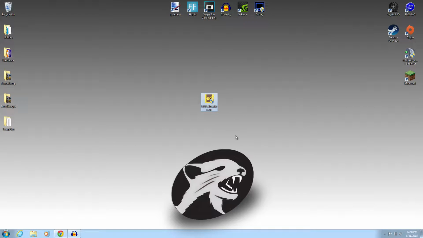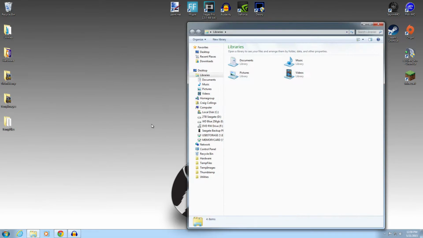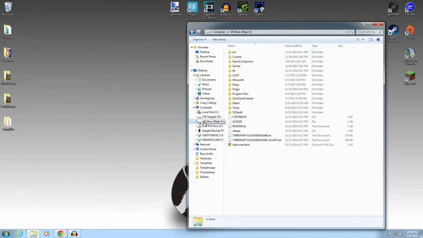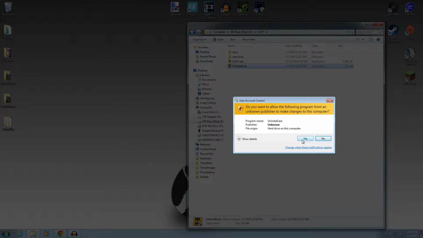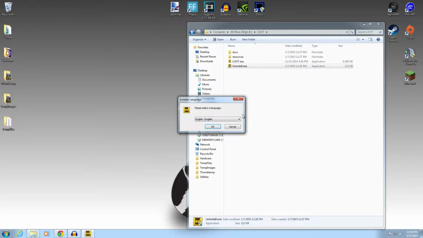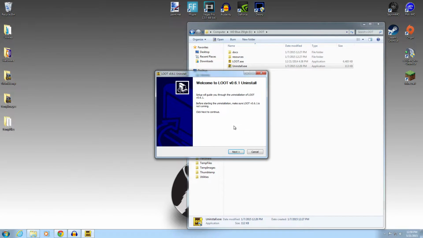But there's something we have to do first, and that is to go into where you have LOOT on your computer. Mine is in my games drive, which is this one right here. You open this up, you have LOOT, open that up, and you hit the uninstaller. We click that and let it run. Yes, we want to run that. Please choose language. Yes, okay, English.